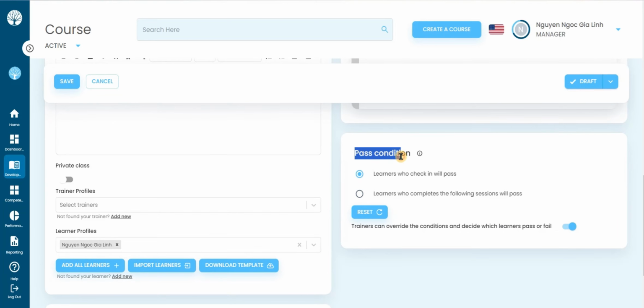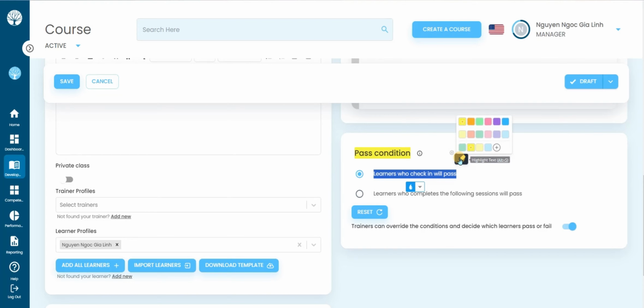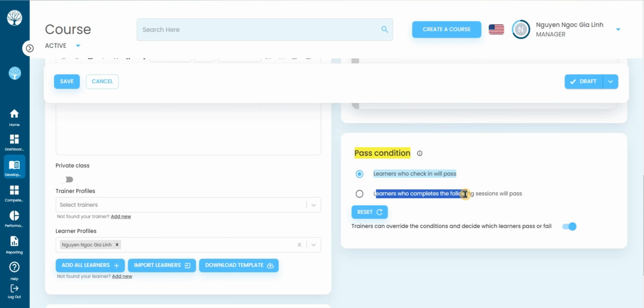Pass condition. This condition is to decide if a learner passes or fails this class. You have two choices. Learners who check in will pass. Learners who complete the following sessions will pass. You can add all sessions or choose sessions from the list. Note: only session that contains material with completion requirement appears in this list.